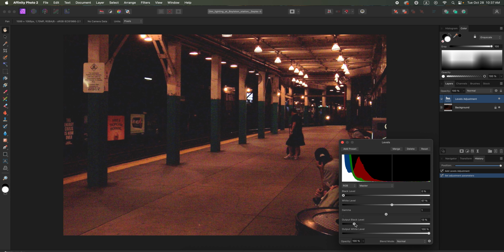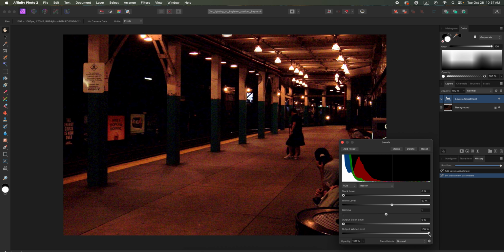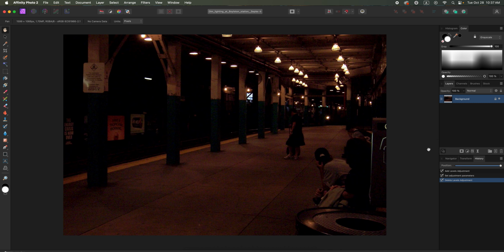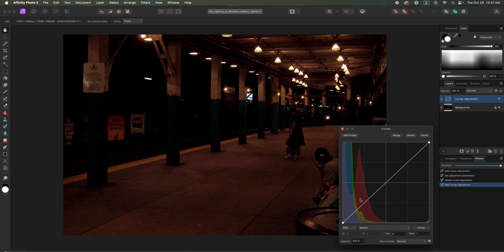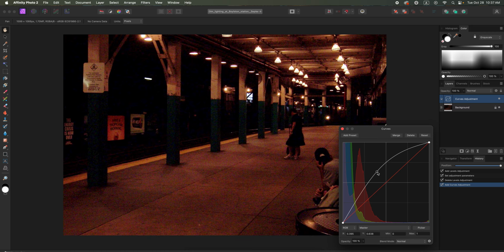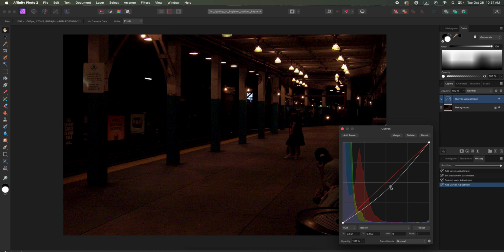And then I can adjust the overall darks and lights from here. Now, levels is really intended more for black and white images, so I'm just going to delete that. And instead, I'm going to add a curves adjustment layer. You can see there's a similar waveform, but we have this little line here where we can grab on and adjust the values and the overall brightness of the image.